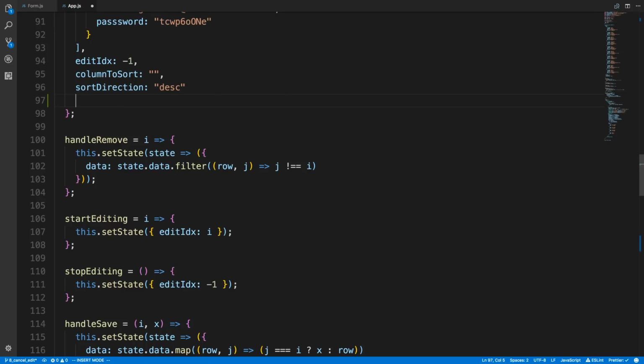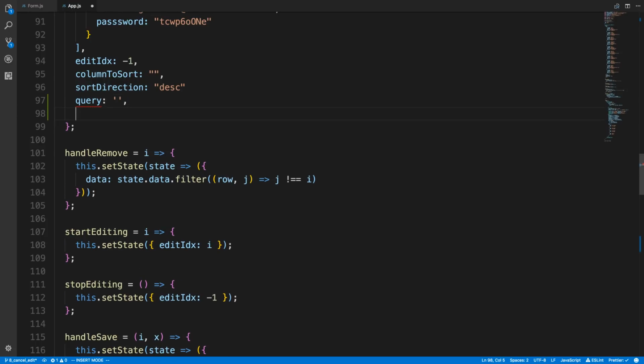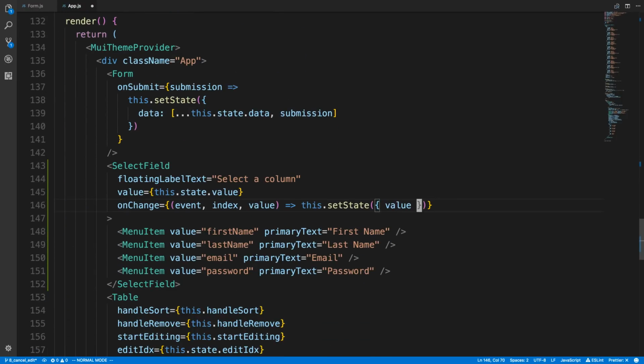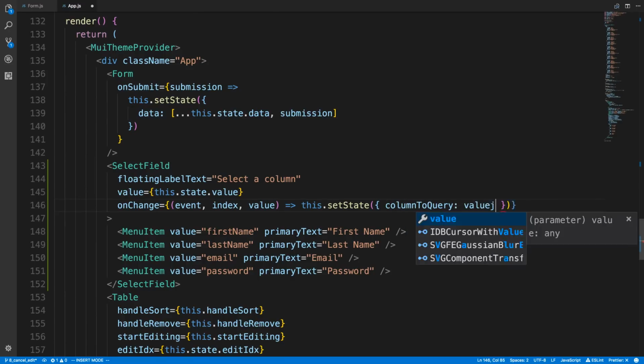So I'm going to say query, and it's going to be an empty query at first. And then here I'm going to say column to query. And at first it's just going to be an empty string. Or you know what? We can by default query first name. And make sure we do a comma there. So now down here, set state, I'm going to set column to query equal to value.